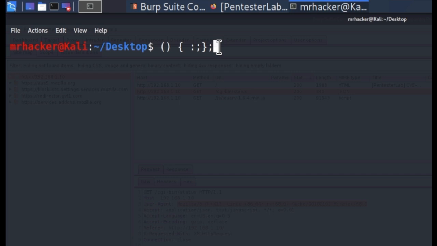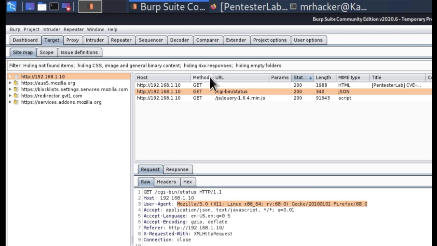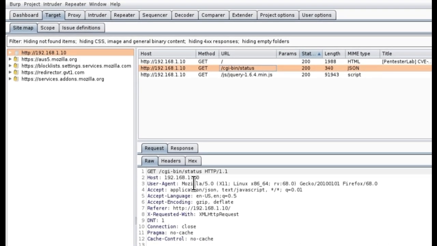Now, to do that, we must send this HTTP request right here to this CGI bin script once again. And we must specify instead of the user agent, the empty function syntax and then our command. So how can we do that? How can we send the request once again? Well, luckily, Burp Suite allows us to edit our requests and send them as many times as we want.